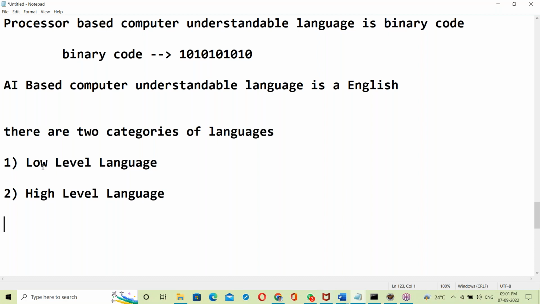One second. Just a minute, just a minute.